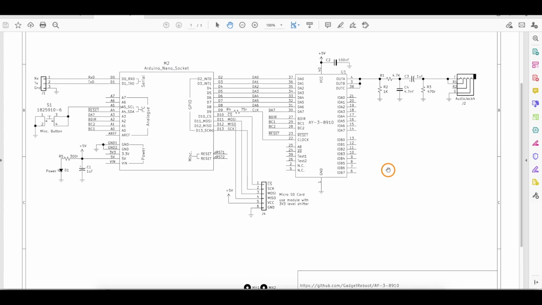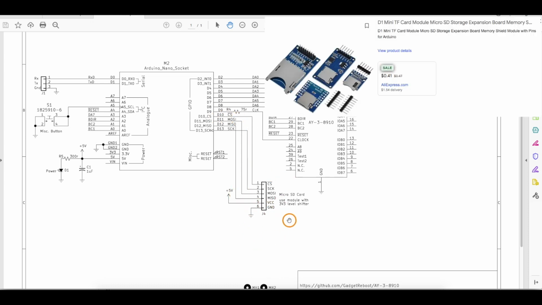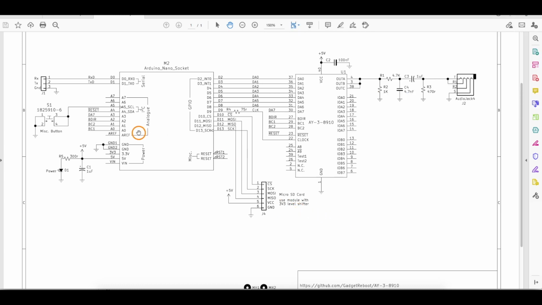And here is a quick view of the schematic I am working with. There's the Nano, and the SPI bus, including this chip select pin, goes to this connector here. And this is intended for one of those micro SD modules that have a built-in 3.3 volt level shifter, so it can work with 5 volts. And you can give it 5 volts, and it regulates down to 3.3 to run the SD card. Then we just have all the other control and data pins that go to this sound generator chip.